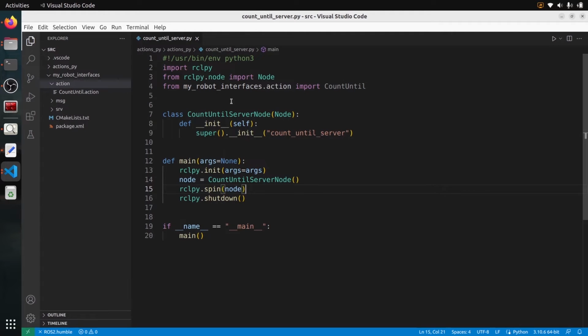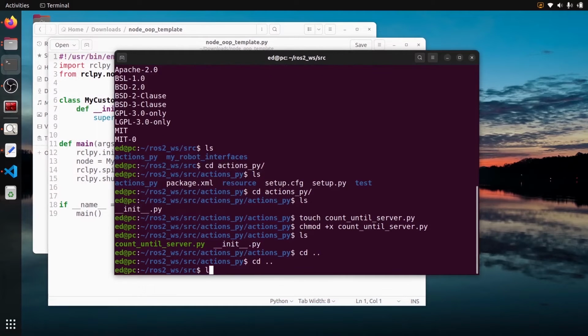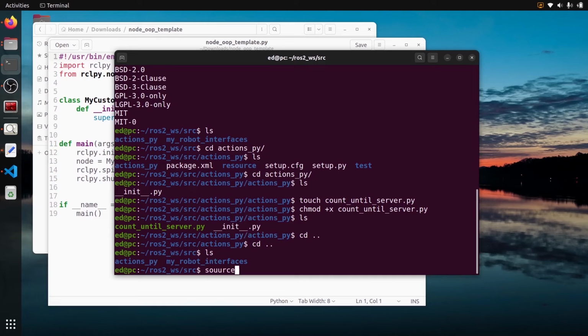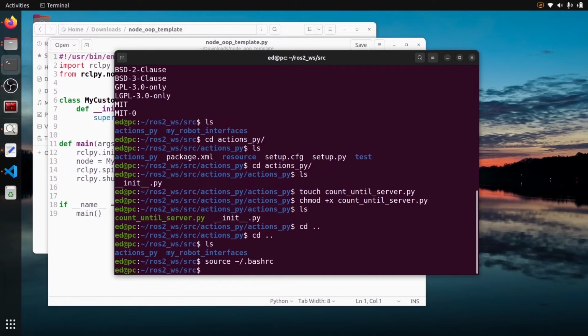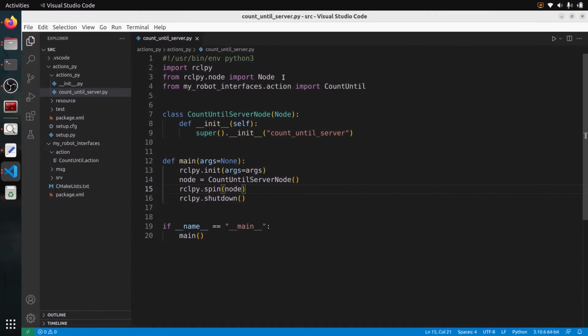Okay, so what I would do if you have just generated an action is to quit VS Code, and then let's go back here. Let's go back to the source folder. Let's make sure we have actually sourced. So let's source the bashrc. So we have sourced the workspace, and then let's open Visual Studio Code again. Okay, and let's wait a bit that things are initialized here.